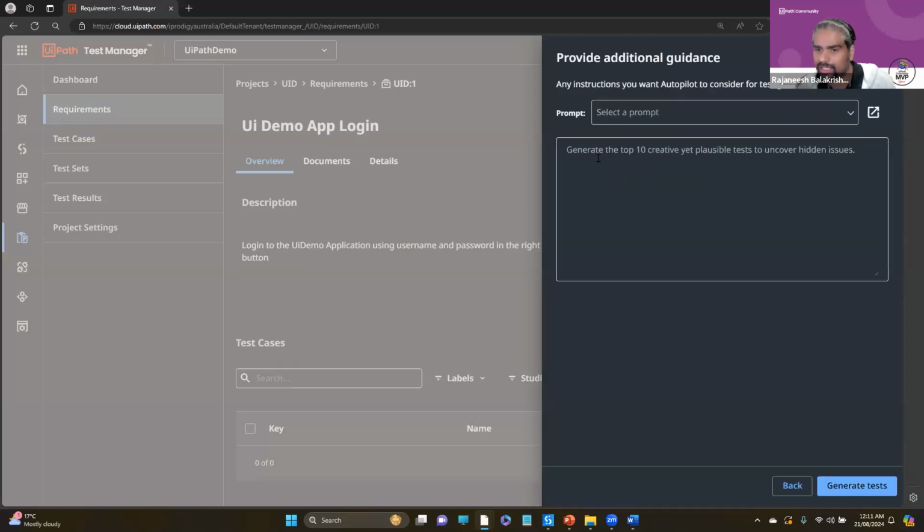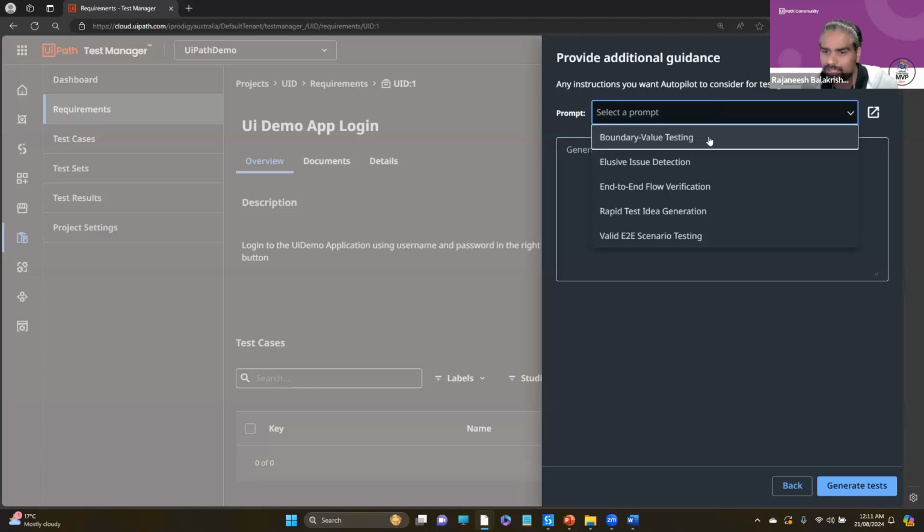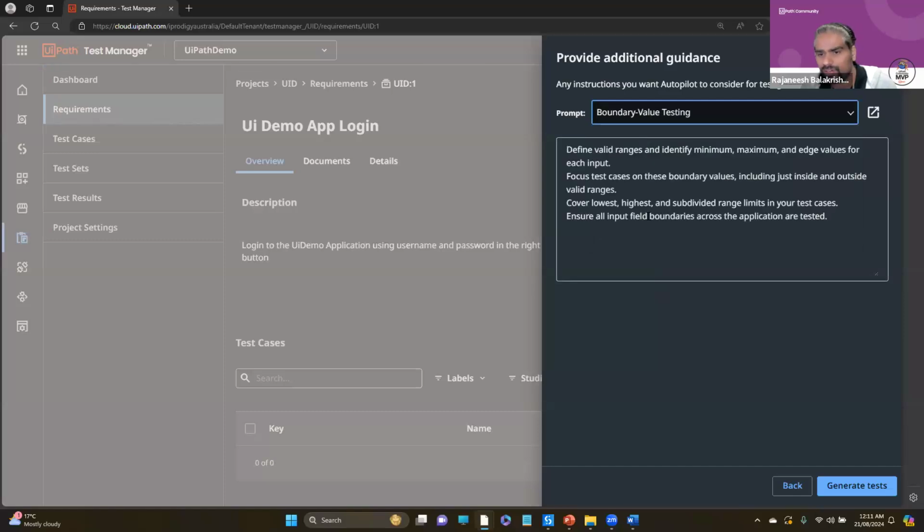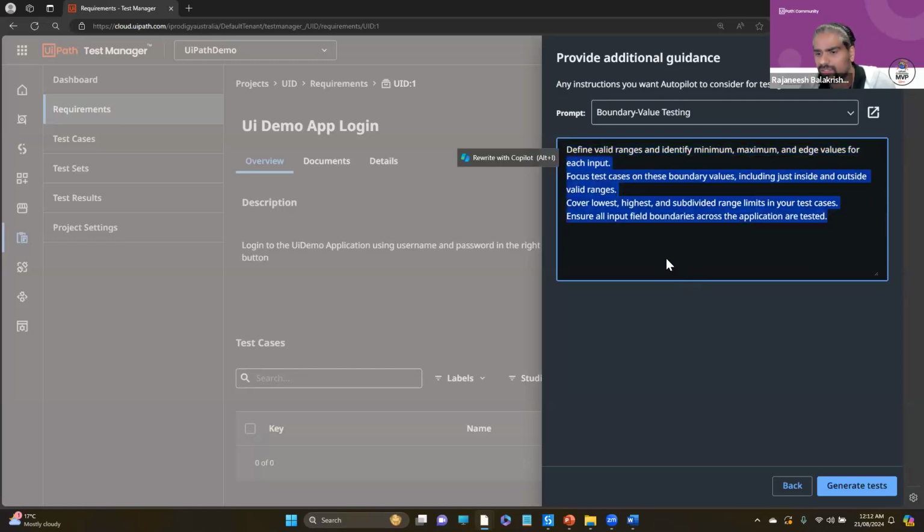So let us go to the prompt, right? The prompt already has different options, like boundary value, or exclusive, or end-to-end flow, or valid end-to-end scenario testing. So whatever you want depends on this. So for the login, I put boundary value testing, and it has given a prompt like minimum, maximum, edge values, or focus test cases on the boundary values and so on. You may update this prompt or give your own before you select, saying only these things I want. But let me generate and see how it actually works.